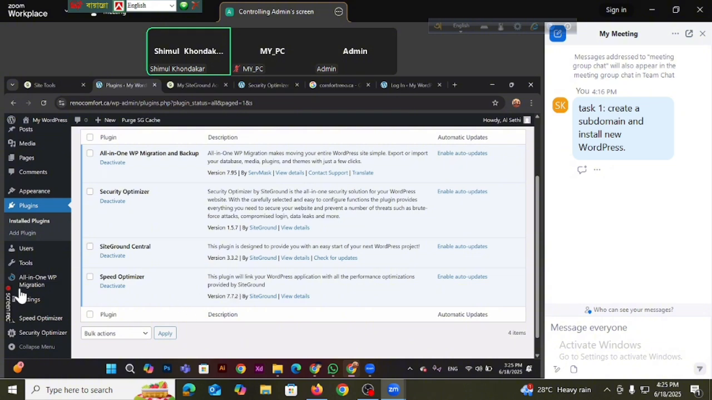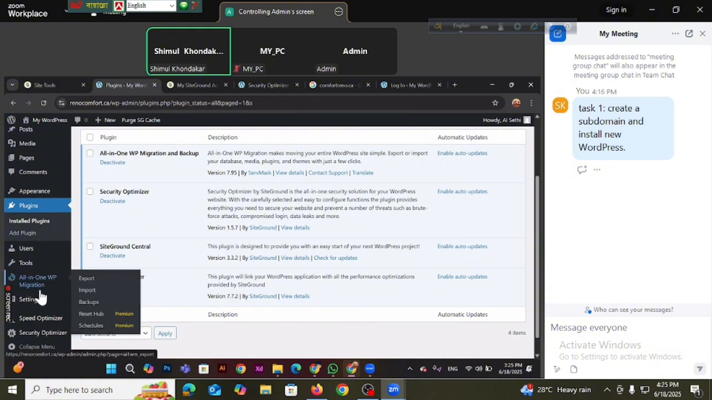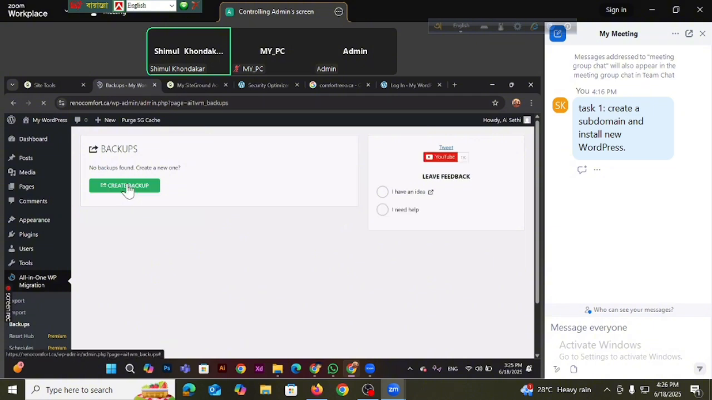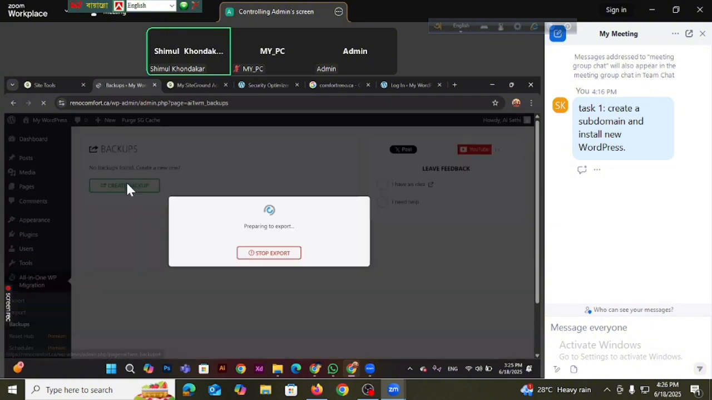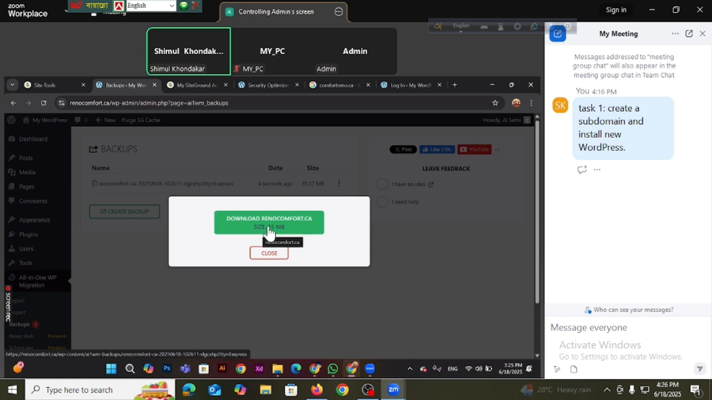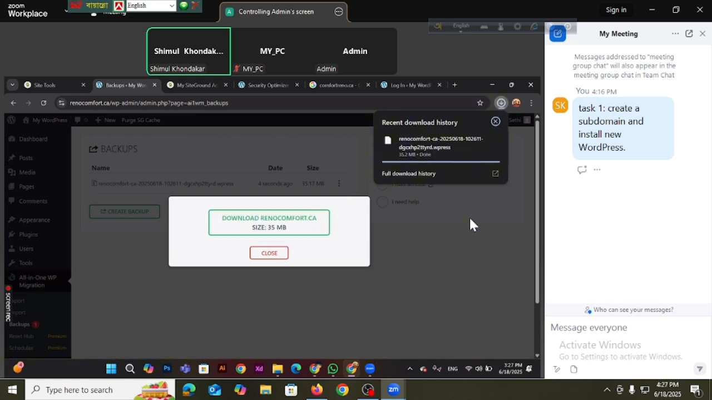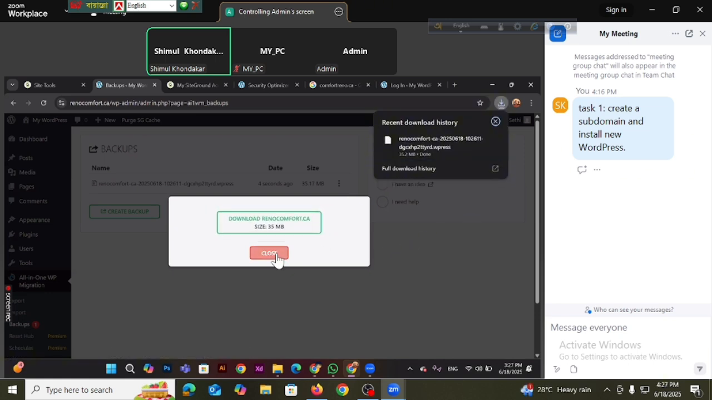Okay, so we are in the migrating step. For migrating, at first we should create a backup. From the left-hand side, from All-in-One WP Migration, we should click on Backups, then Create Backup, then download the backup to your computer. The download process was completed and our backup taking process was completed.